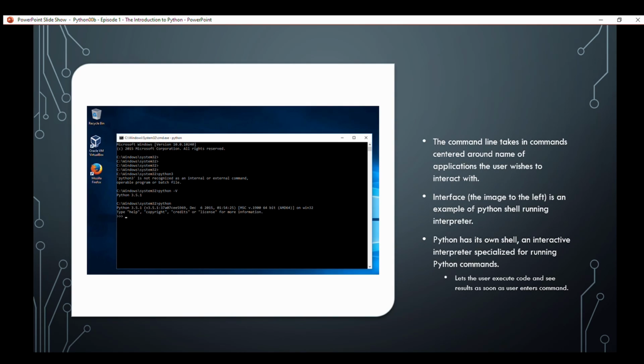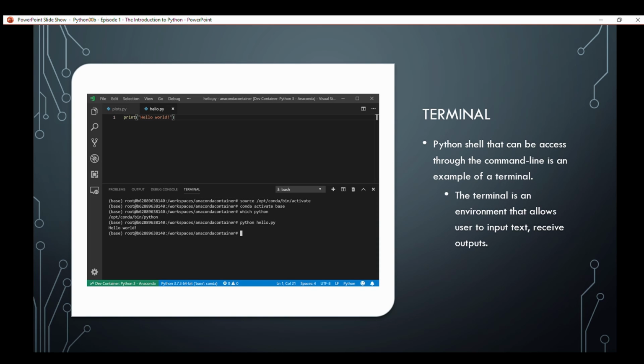The command line takes in commands, and here's a picture of the shell. That's basically what it means. It's just a little complicated. So the command line takes in commands centered around names of applications the user wishes to interact with. The image to the left is an example of a Python shell running an interpreter. Python has its own shell, an interactive interpreter specialized for running Python commands. It lets the user execute code and see results as soon as a user enters the command. And this picture on the left is the Python shell.